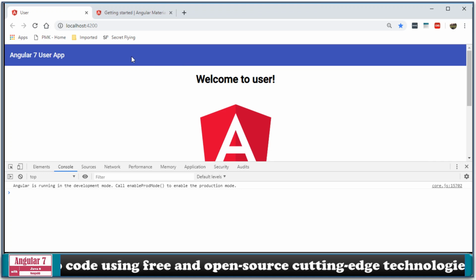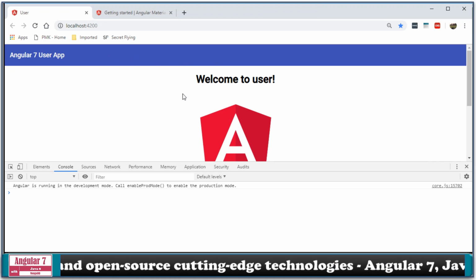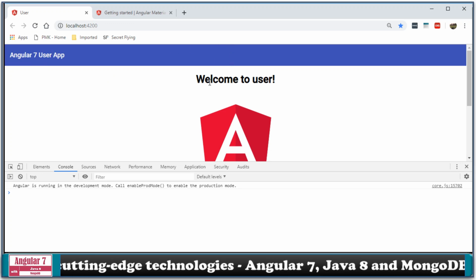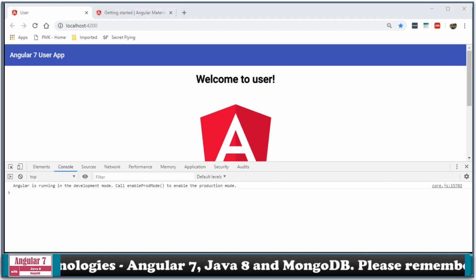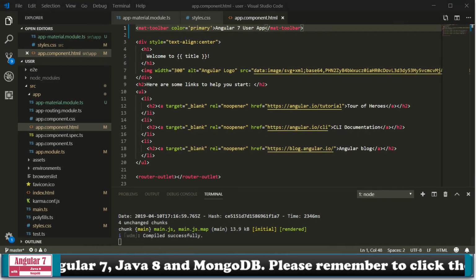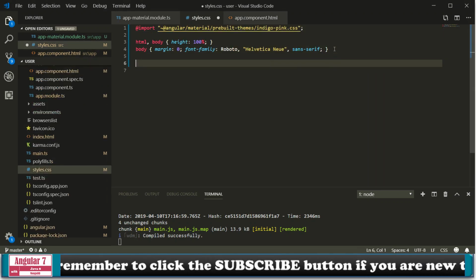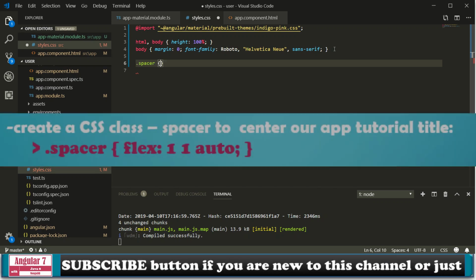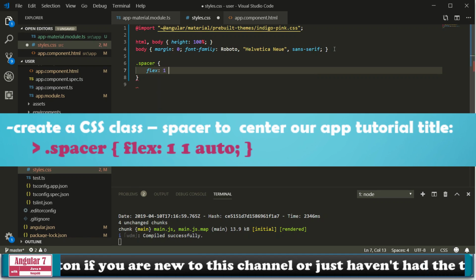Now, one last thing before we get out of here, I want to show you a little trick, making sure this looks good. If you look at it, it's on the left. I want to put it in the middle, like this, welcome user, the way it is. To do that, you just go back to the Visual Studio Code, and you're going to open styles, and we're going to define over here a CSS class. I'm going to call it spacer, and this is just going to be flex 1 1 auto.